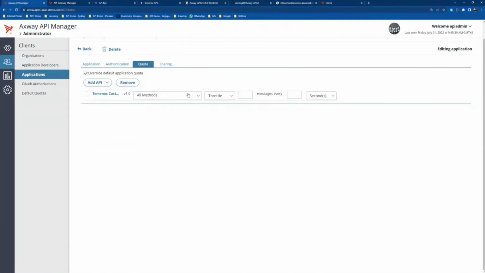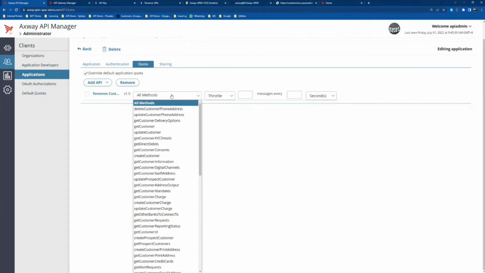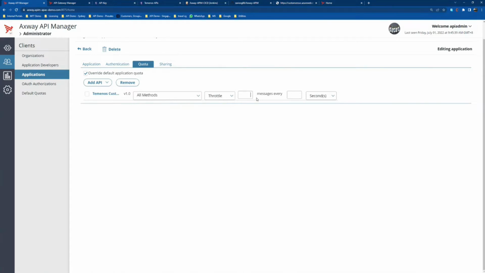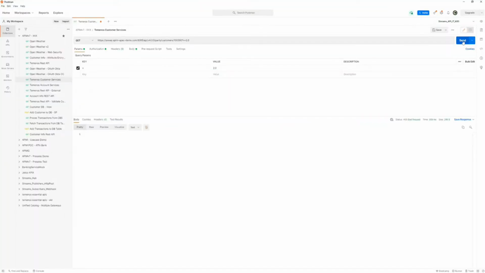And I can set it for either all methods or I can select it per method. So method specific quota can also be set. And I set, say, a very small number, right? One message every 1 minute. Of course, you won't do it, but I do it just to demonstrate. Okay. And if I now hit this same service, I'll just remove this parameter.